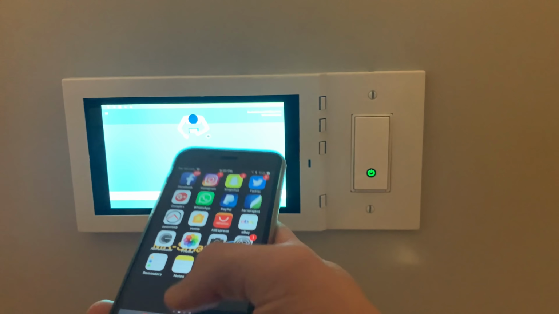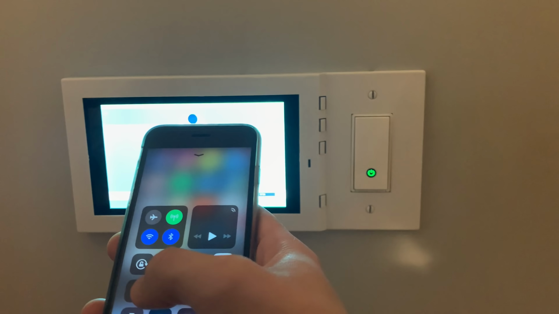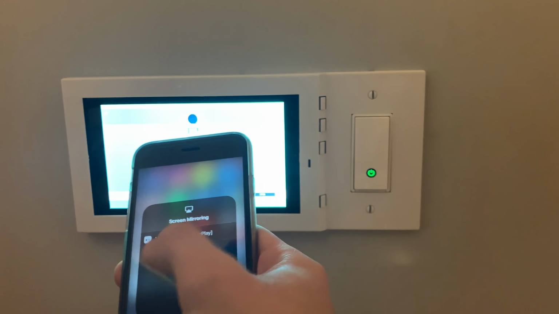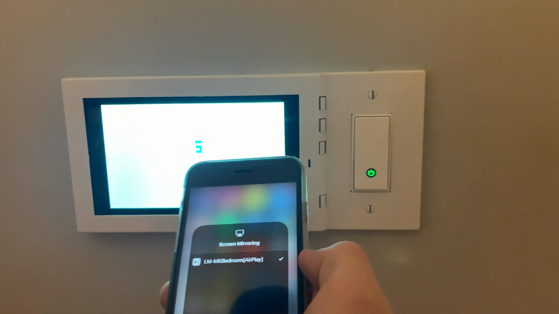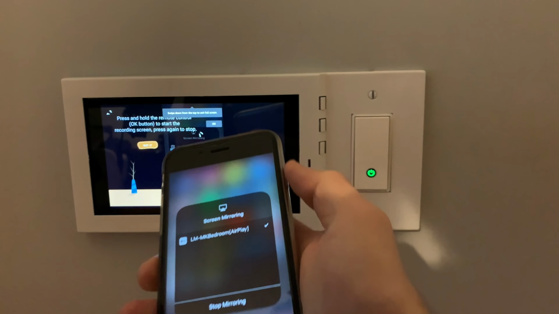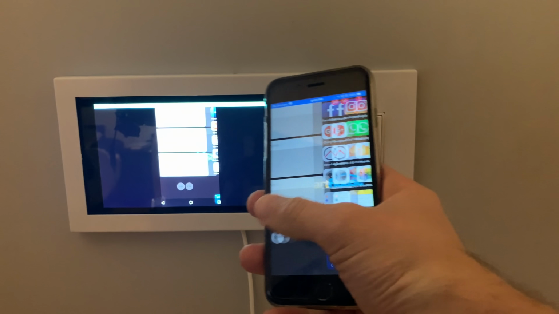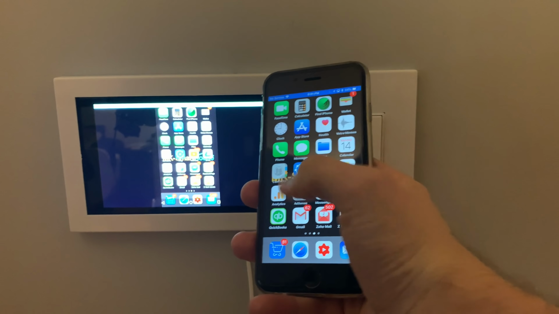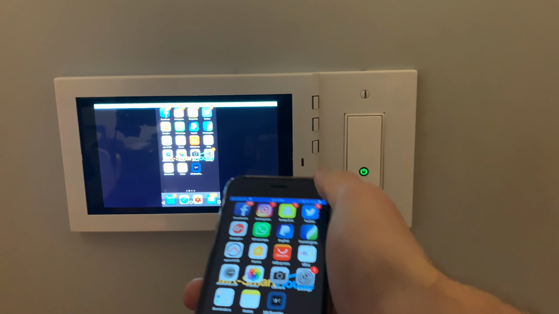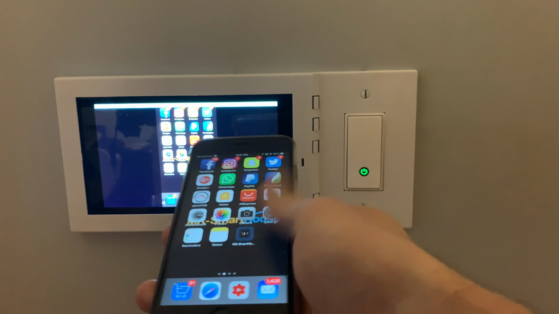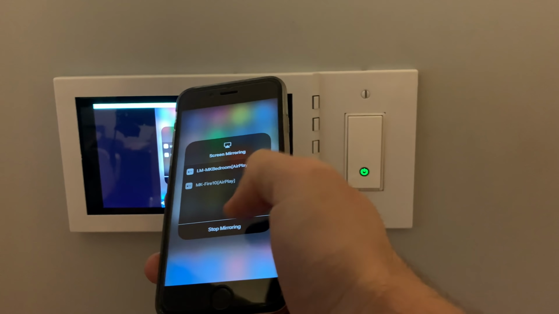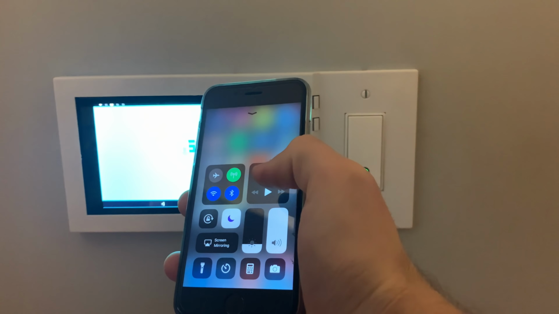To AirPlay to the Android tablet, simply open up your control center, tap on screen mirroring, and then tap on the device. It'll then process your client, show you up on the screen, and now your screen is being mirrored to the Android tablet. See? Same thing on both devices. And then to stop mirroring, simply go back to the control center, tap on it, and click stop mirroring.